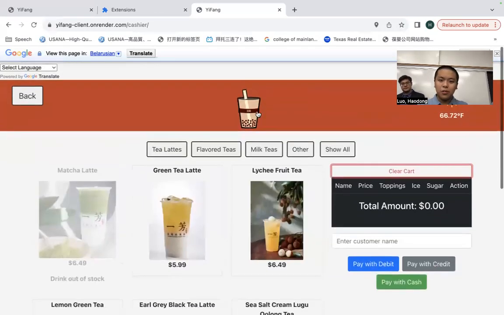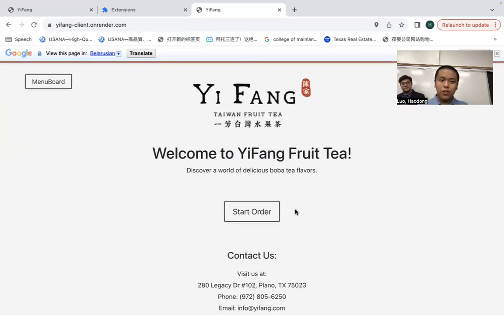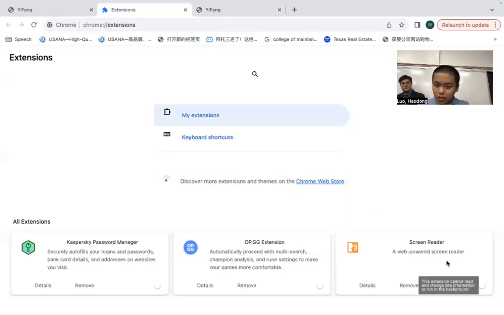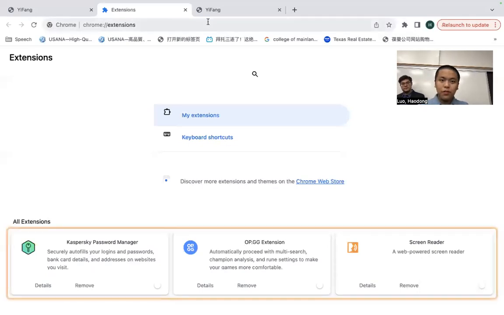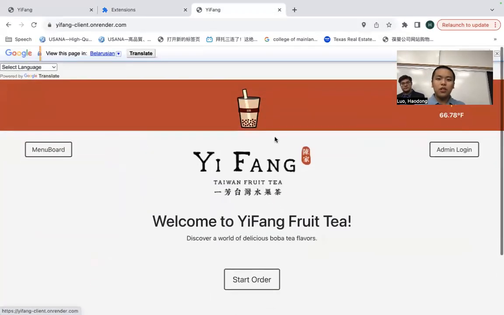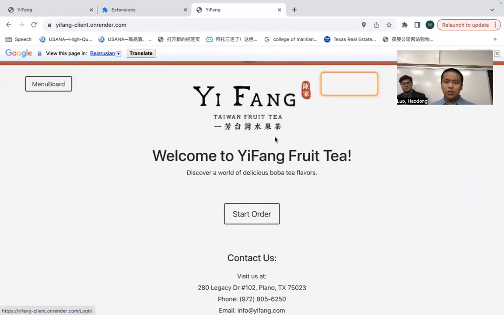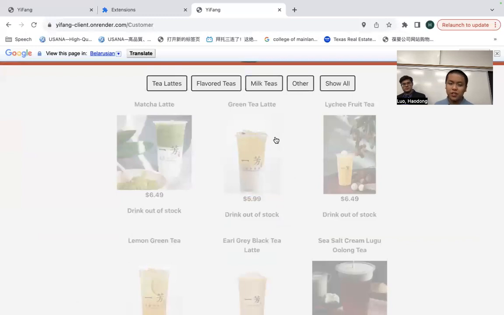All right, now go back to our front page, and to show our screen reader and keyboard accessibility features, we can use the Google Translate link, the tab key, and the language option to go through our welcome page. Use tab and enter to navigate to Employee, then Start Order, and the cashier page.